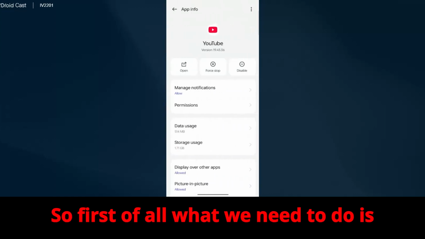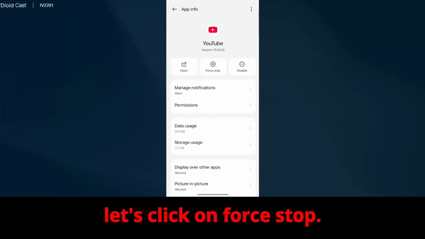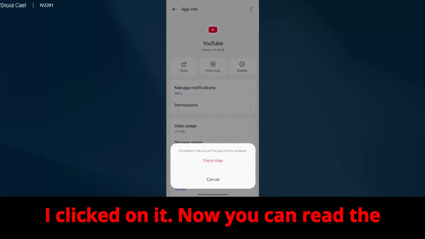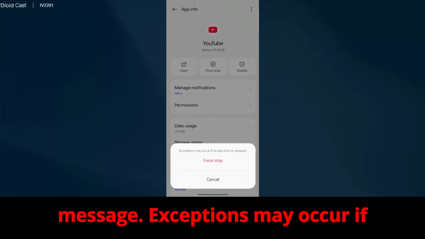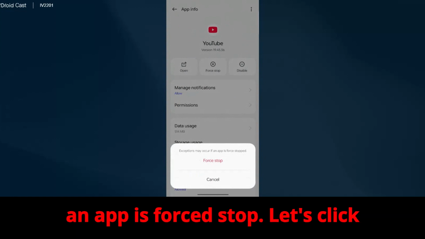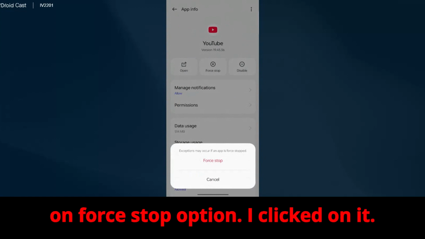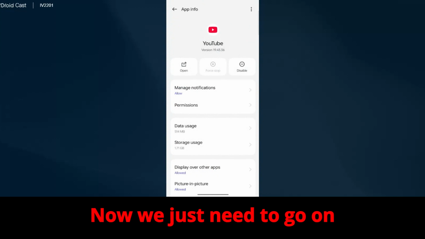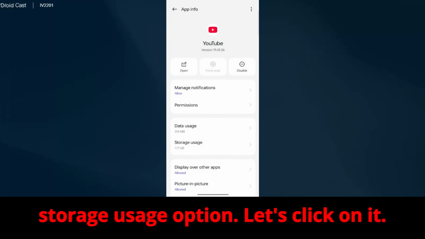So first of all, what we need to do is click on force stop. I clicked on it. Now you can read the message: exceptions may occur if an app is force stopped. Let's click on the force stop option. I clicked on it. Now we just need to go to the storage usage option.